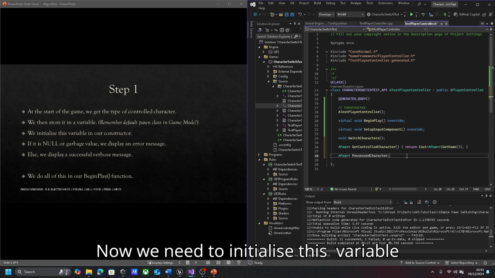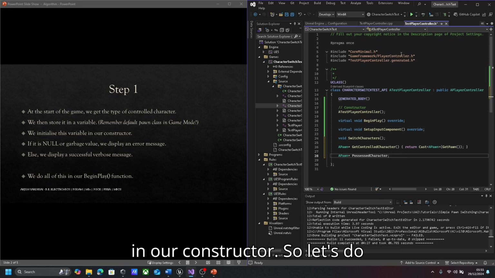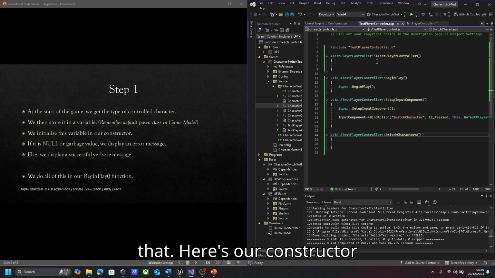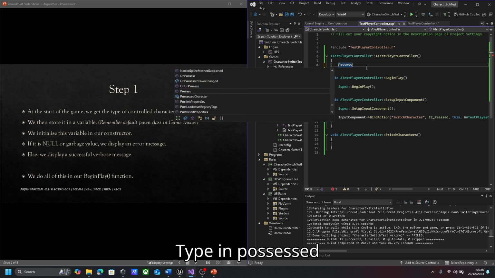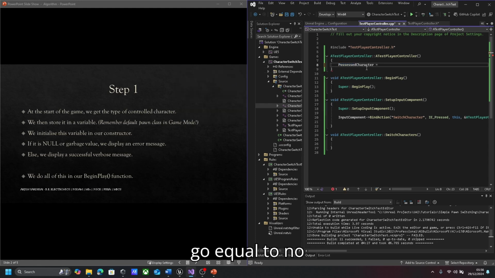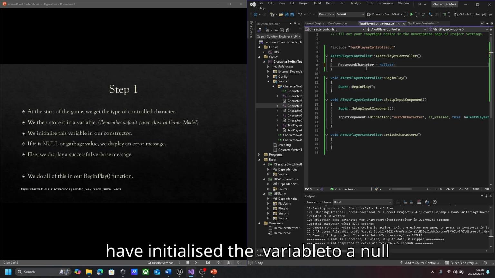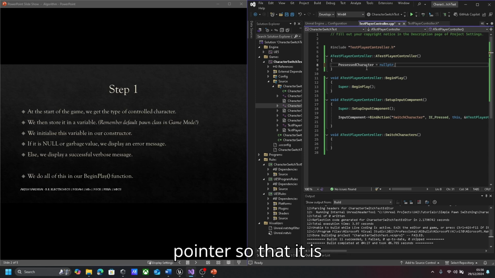Now we need to initialize this variable in our constructor. So let's do that. Here's our constructor. Type in possessed character equal to nullptr. Okay, that's it. We have now created a variable, a function, and we have initialized the variable to a null pointer so that it is free to accept the returned variable from the function.